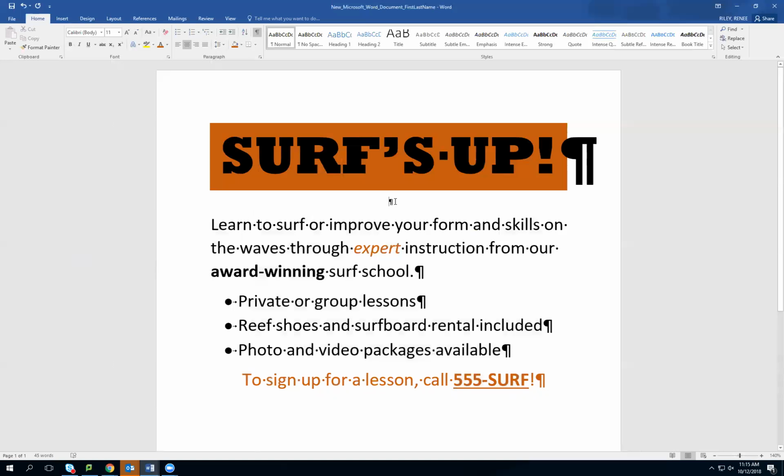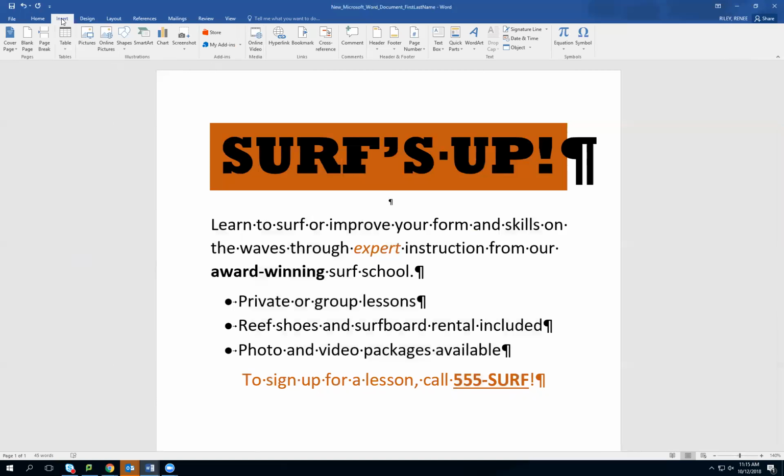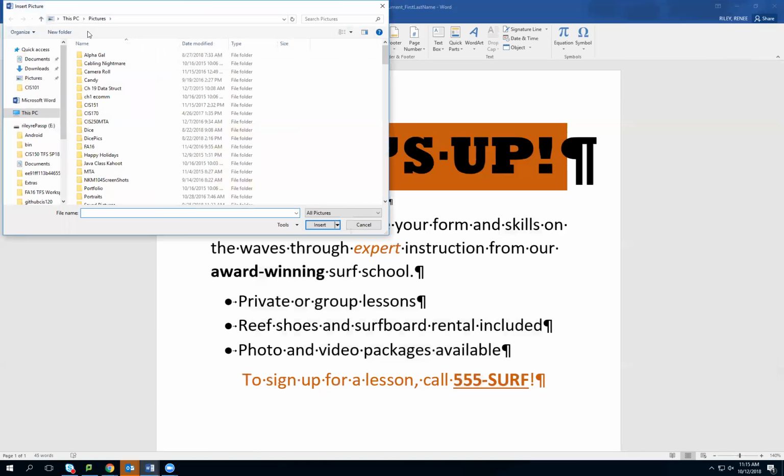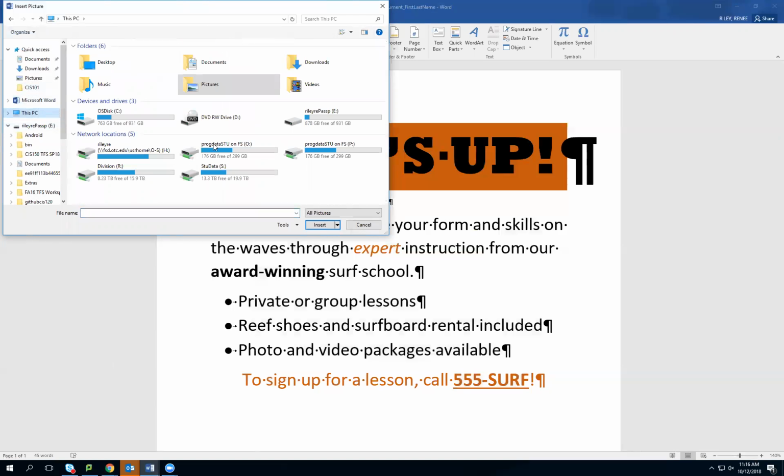So I have the student data files copied out to the S drive for us so that we can find the picture. So we want to go to our insert tool, and we want to insert a picture from a file. Now, on the file manager, if you click on this PC, we want to find this stu data, the S drive.